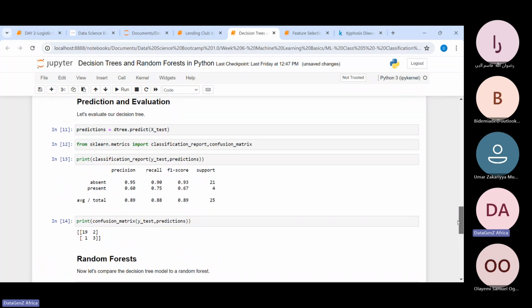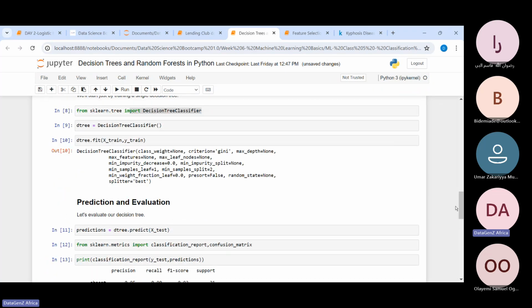X-train is not defined, so I need to load the X-train data sets. I need to load that as well, so I'm going to load that now.